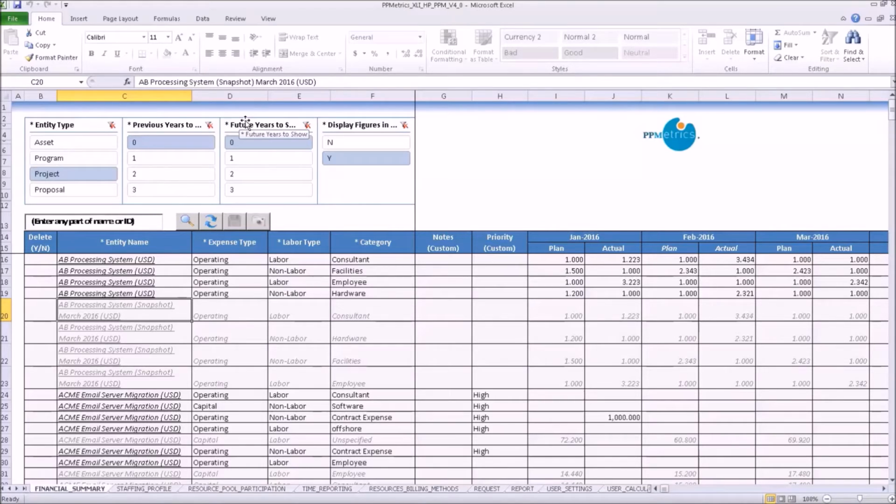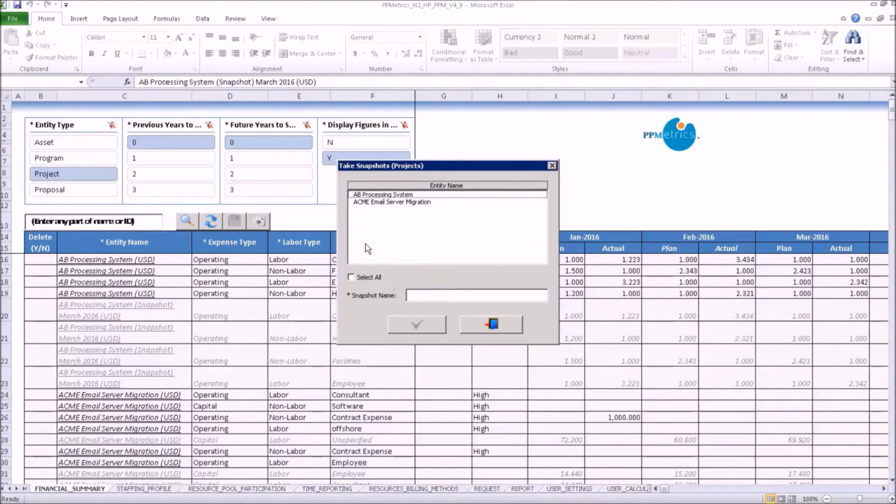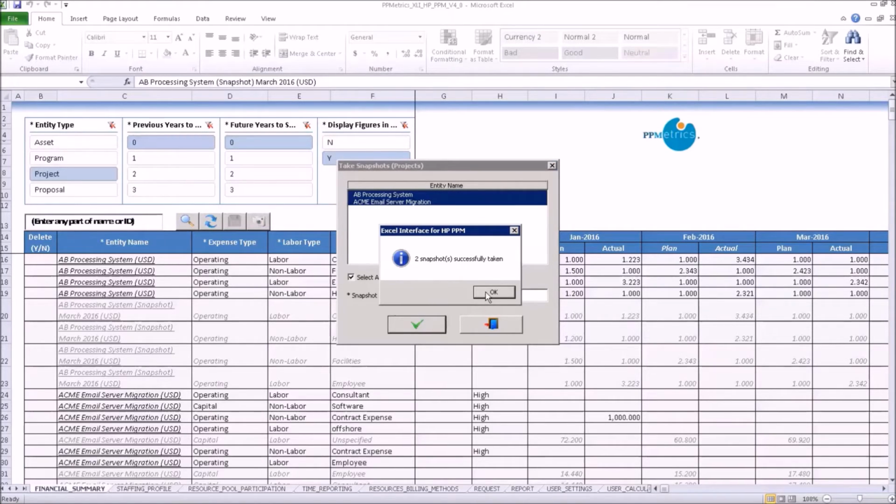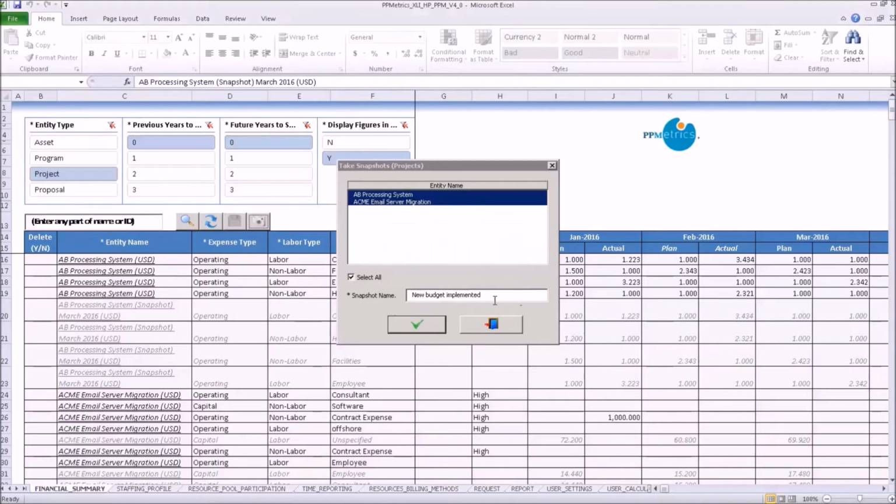Now let's take an additional snapshot for both of these projects. There's a new snapshot button. It's denoted by this camera icon. We'll select both the projects and we'll call the snapshot name new budget implemented. So two snapshots were successfully taken. So you can see in a single operation, I've taken a snapshot for both of my projects, and there's no limit on the number of projects I can create snapshots for all at once.